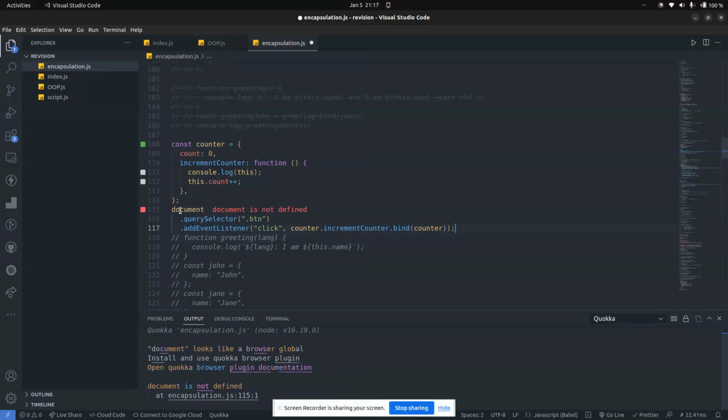Most of the time is when you're using your DOM manipulation, right? I have a button dot query selector. I grab my BTN. I add an event listener, click, that will increment the counter. So if I remove this bind and I just do counter dot increment counter, I'm basically accessing this function, right?